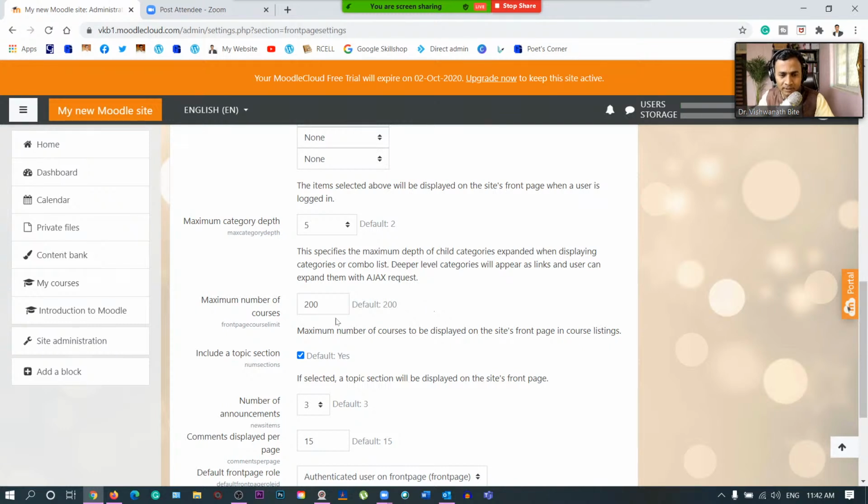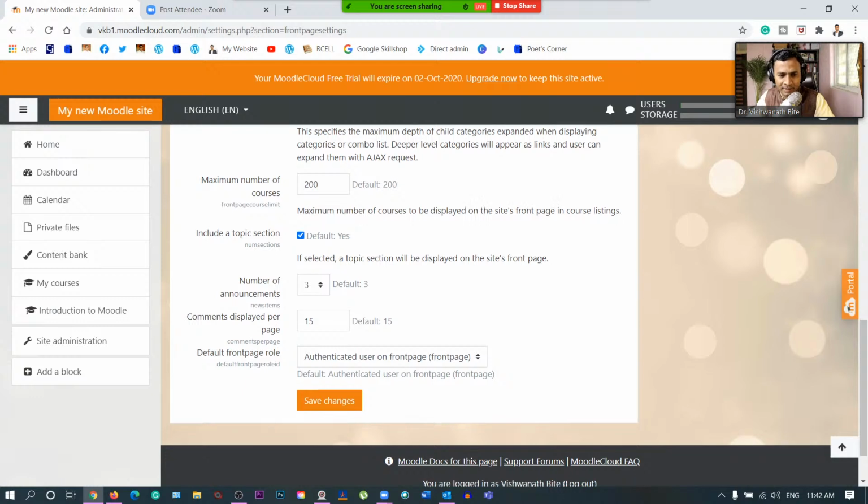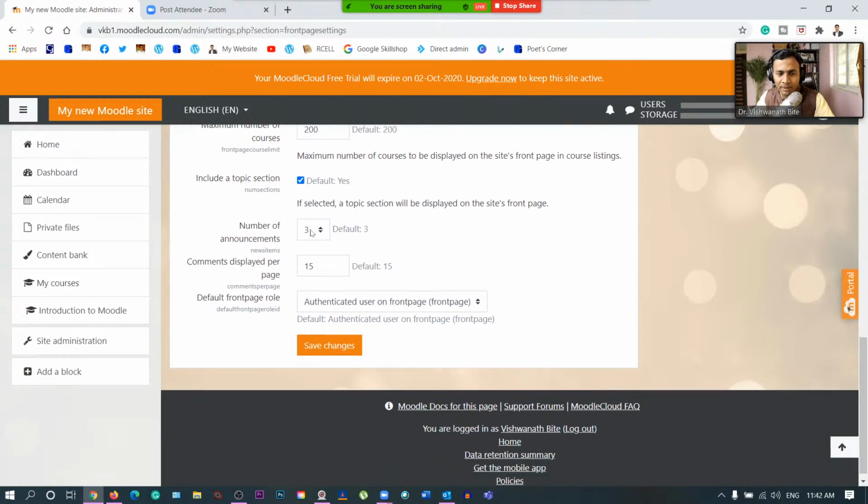Maximum number of courses, by default it is 200. If it is a college or institutional website, maybe you want to increase that limit, and you can do that. Include a topic section, yes, by default it is. And number of announcements, how many announcements you want to show on the first page itself, by default it is 3, but you can increase this number to 5 or whatever it is.